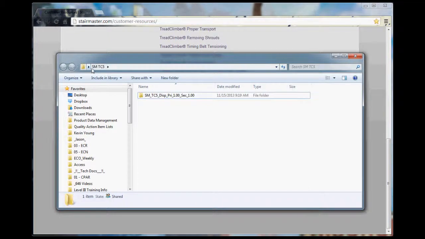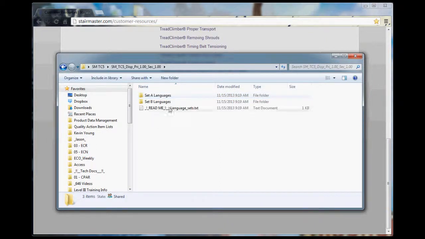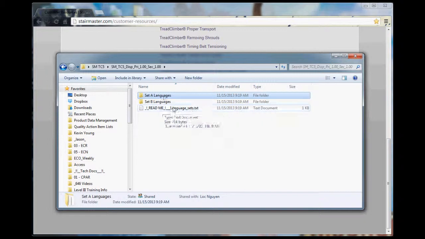Now I'm looking inside the SMTC5 folder. You can see SMTC5 display. This is the folder that was extracted. Open this up. You can see it looks exactly the way it did in the other one. In this case, I'm going to go ahead and choose set A. Like I said, look at that README file if you're not sure which one you need. If you're doing English, it doesn't matter, it's set A or set B. Any other languages, you're going to need to decide.